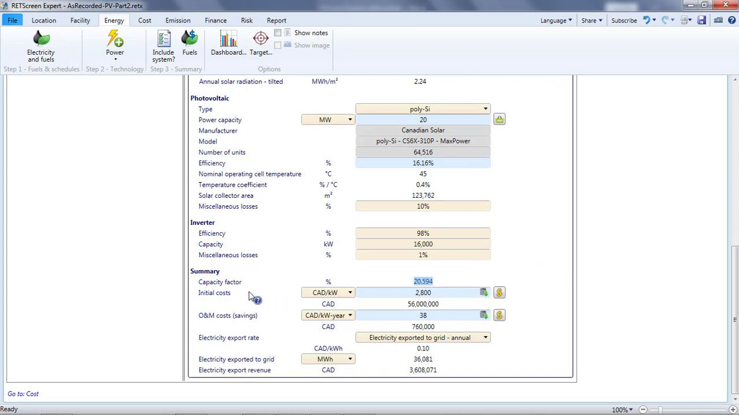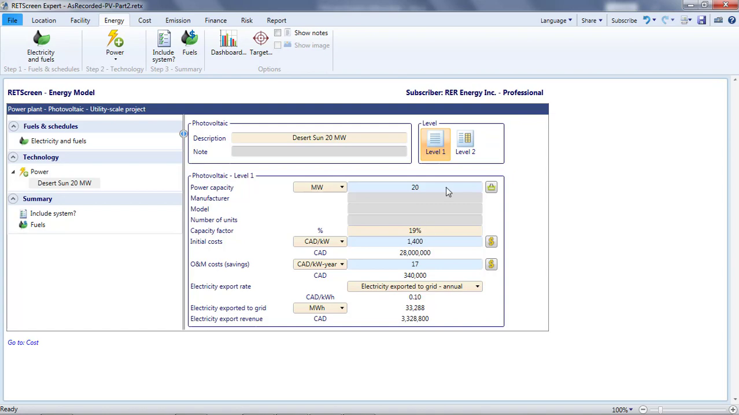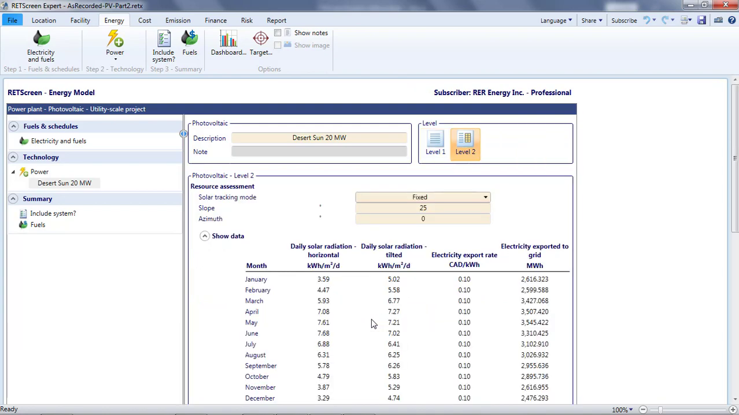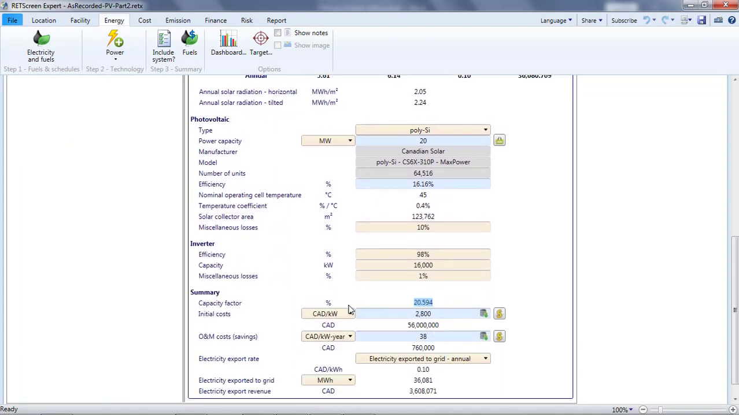In part 1 of this video, I assumed that this value was 19% and entered that directly into a level 1 analysis. Careful consideration of my assumptions has suggested that my project's capacity factor will be around 20.6%. Some of you familiar with photovoltaic projects in sunny climates may find this capacity factor to be lower than the numbers typically cited. There could be a number of reasons for this, but the likely culprit is that RETScreen calculates the capacity factor on the basis of the DC or array capacity, whereas the capacity factor that is cited for large projects is often calculated on the basis of the AC or inverter capacity.